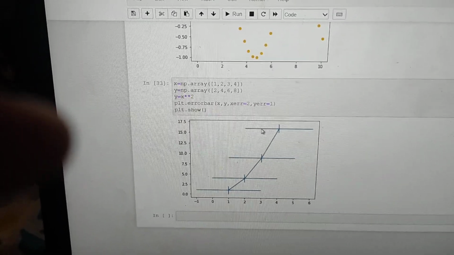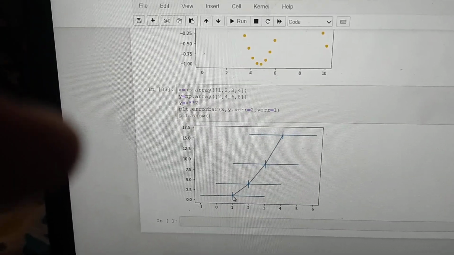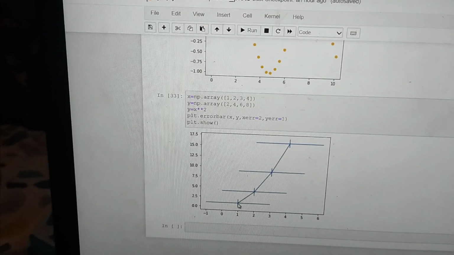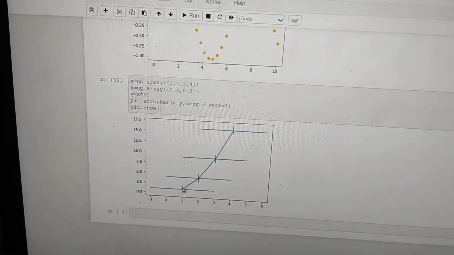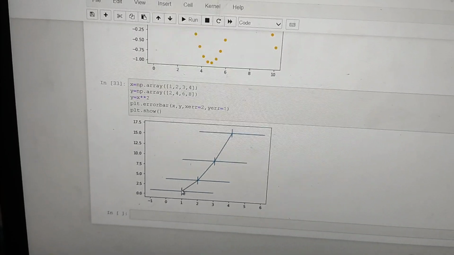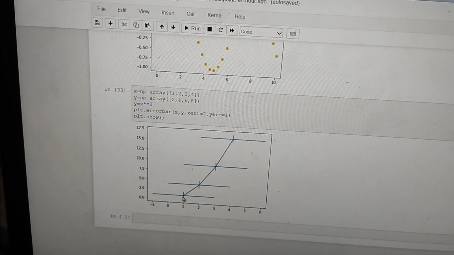Now for y, if I see 1, this straight vertical line that you can see is the error in the y axis. So you have a line going up a little bit and a line coming down a little bit in the y axis, right? This is the y error and this is the x error.